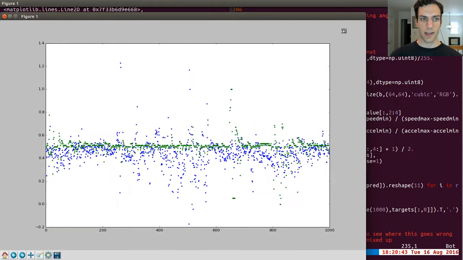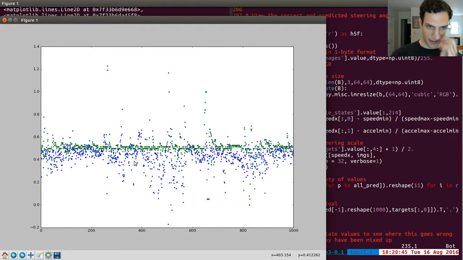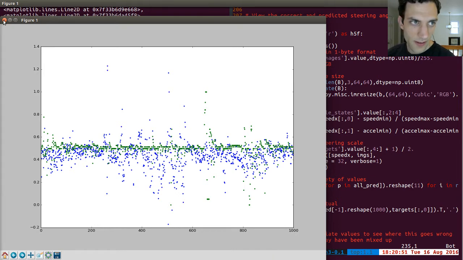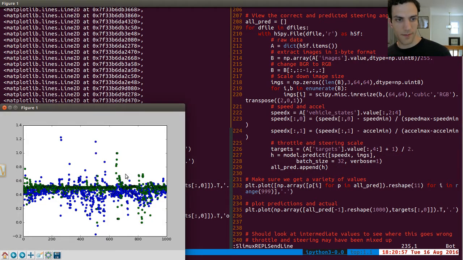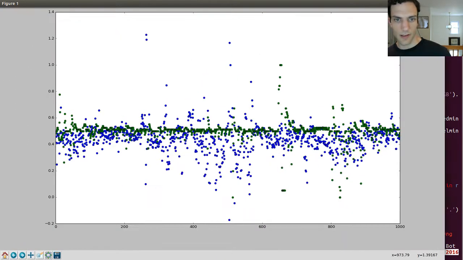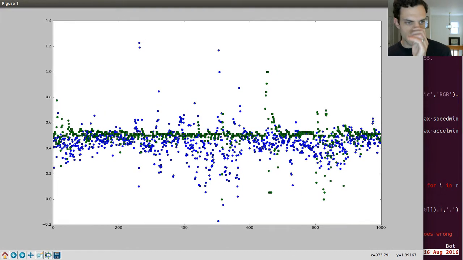And I think I didn't label this. I think the green is the actual, right? Because it's much more uniform. You see, stretched around. That might be a little small. Let me make a bigger thing for you guys. There we go. A little bit bigger. A little more clear what's going on. So the green is the actual, and the blue is the predicted.